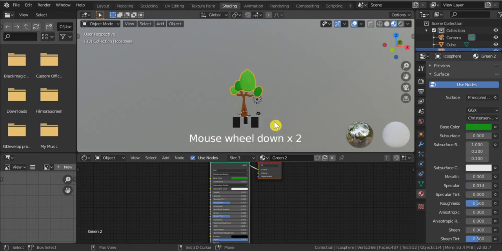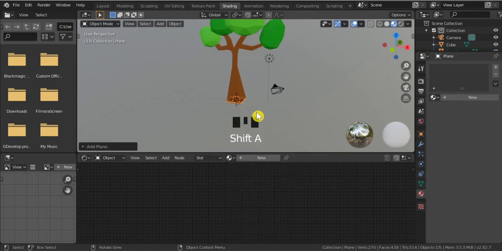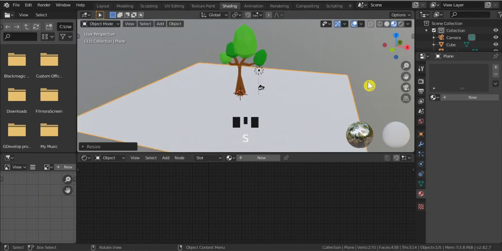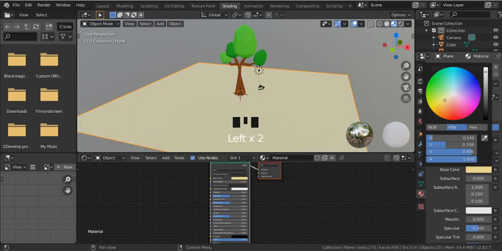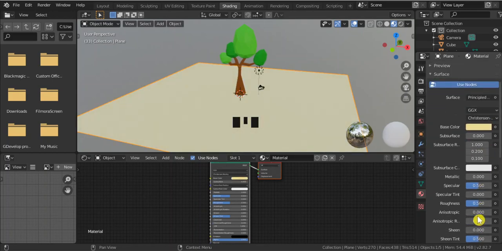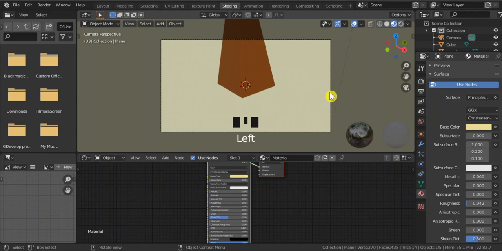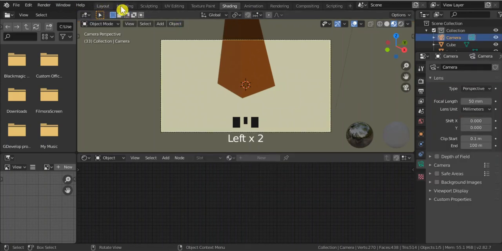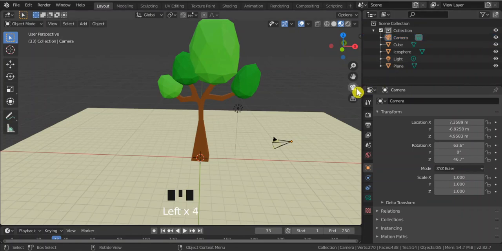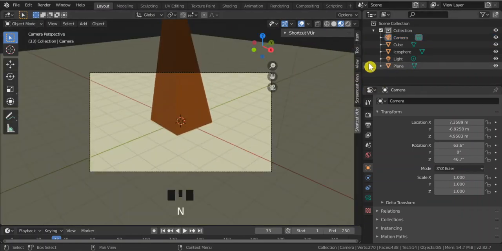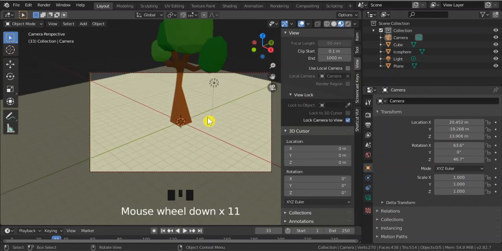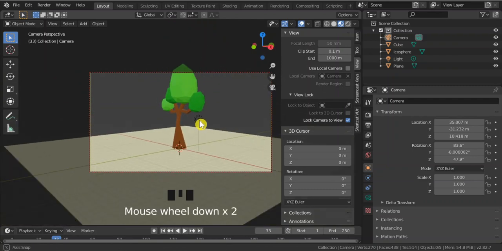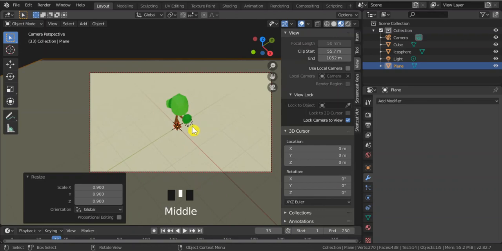and then Shift A, mesh, plane, so create a plane, and give this plane a new yellowish color, turn off the specular. Then you set your camera. Click on your camera, then press N to open the view tab, lock the camera to view, and then you can scroll up to zoom out and change the direction of the camera.